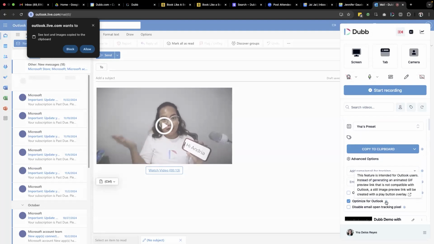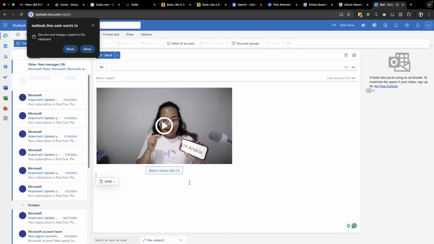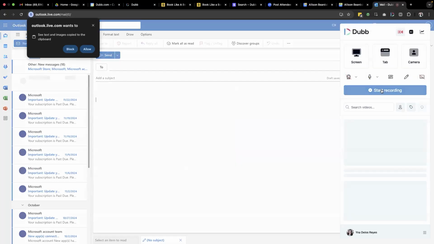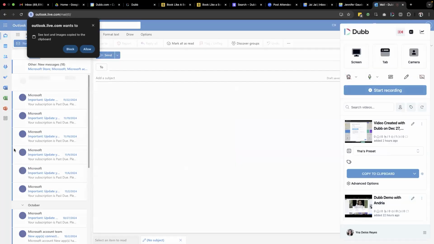So if you check here, this feature is intended for Outlook users instead of generating animated GIF preview link that is not compatible with some Outlook users. A still image will be generated as a preview link so that when the play button is clicked, your audience or your recipient will be sent to the video landing page that you have. So that's the use case.